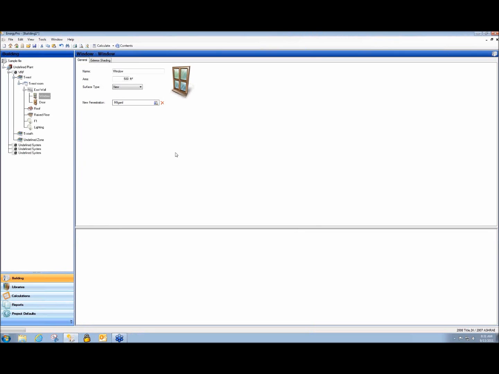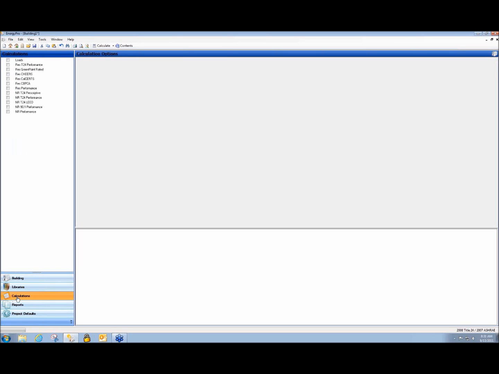Okay, so back to this sample file that I am building here. Let's say this is how I want to build my model. This obviously is very incomplete, but let's say I'm done with it. What you need to do is select the calculation that you want to run, and to do that you come down to the bottom here, select calculations, and then there are these calculations here.